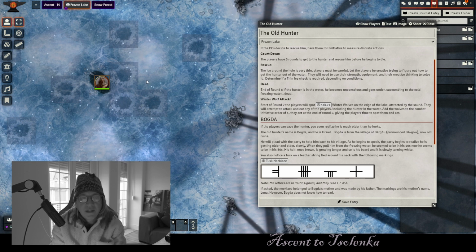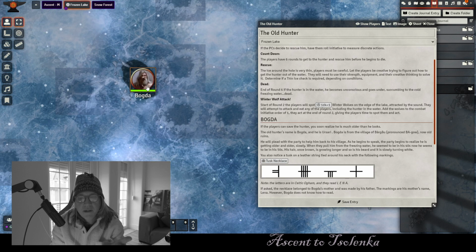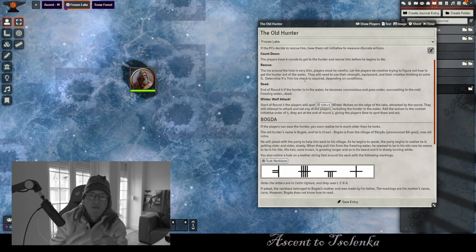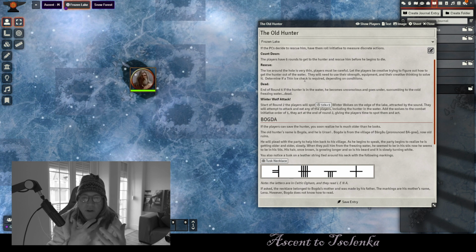So what you're going to do is, if they decide they're going to roll initiative, you have 6 rounds to get the hunter out of the water. Now, the hunter's name is Bogda. He's in there. To rescue Bogda, you're going to have to figure it out. And again, this is the fun part. The players are going to have to come up with some creative solutions.